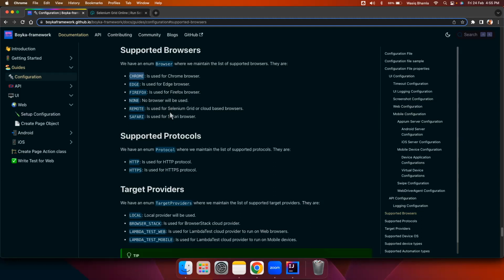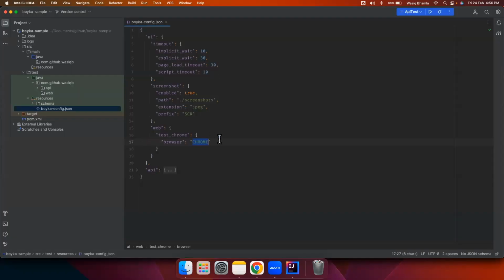So this Boyka framework actually supports all the latest modern browsers like Chrome, Edge, Firefox, and Safari as well. Earlier it used to support Opera also, but Opera is not in use right now, so we have removed the support for Opera. Okay. Let's come to this configuration. For our local test, this configuration looks good to me.